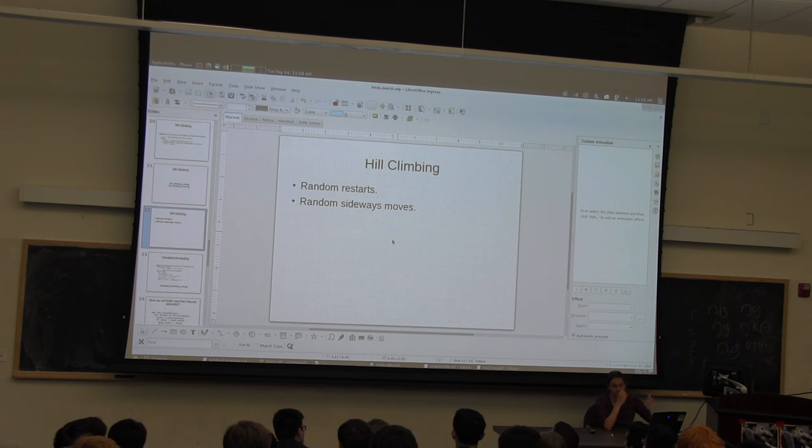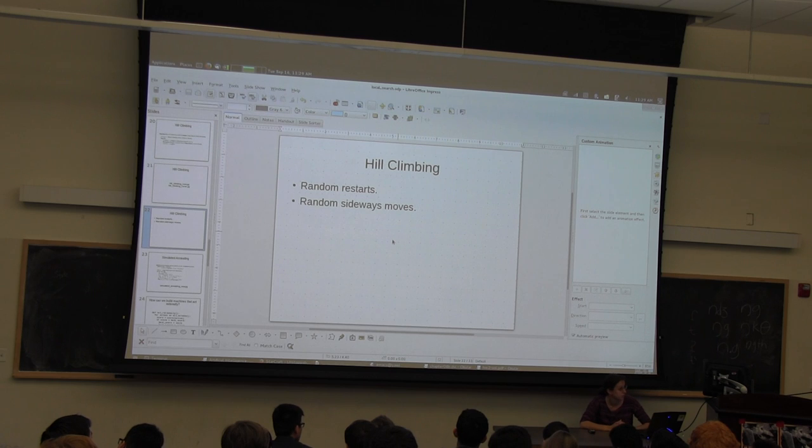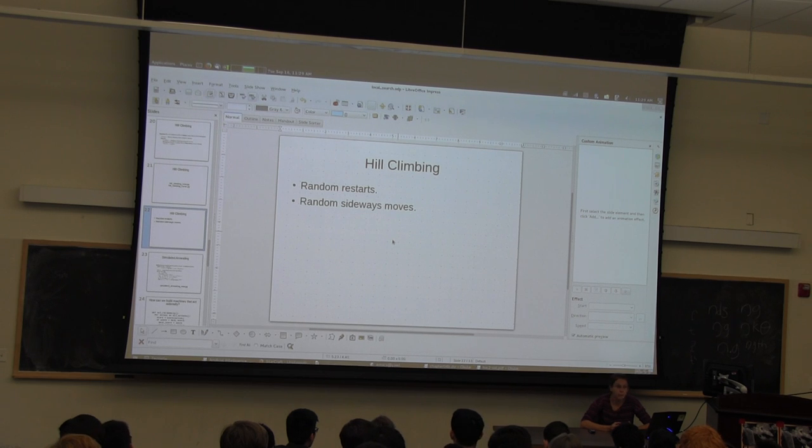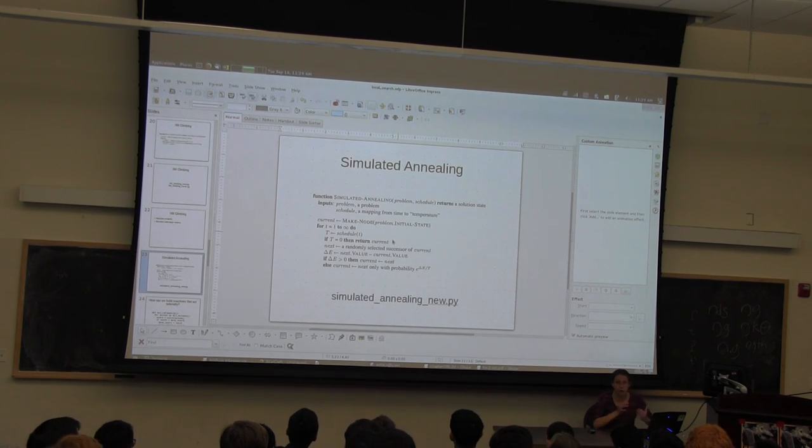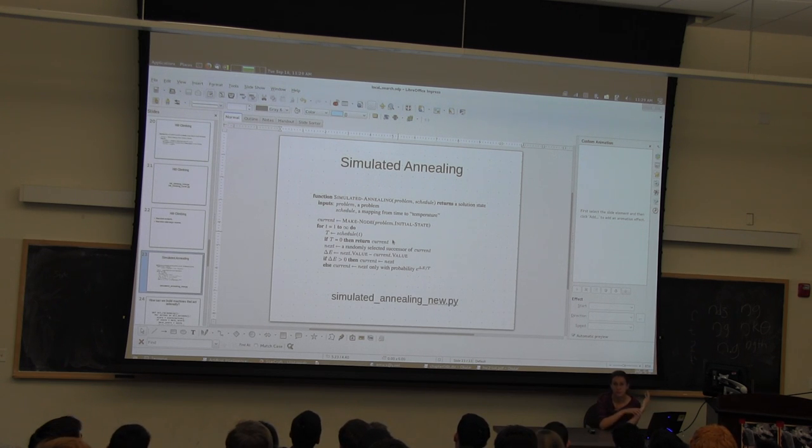And then also random sideways or even up moves. So random sideways moves, well, we saw it doing that, right? It was kind of flipping around in other places where the cost was the same. But we might even want to do more than that. We might want to do random up moves. And that gives us another algorithm, which basically tries to do this in a semi-principled way, I'll say.